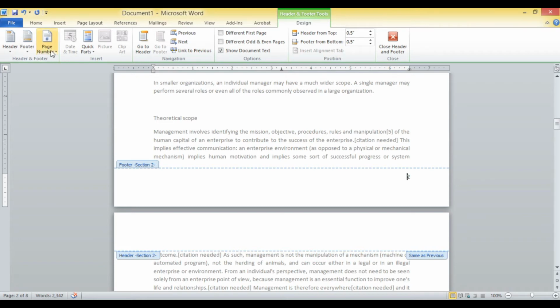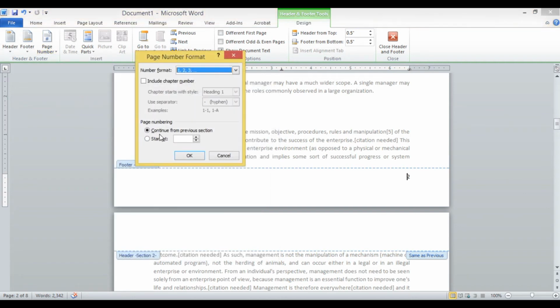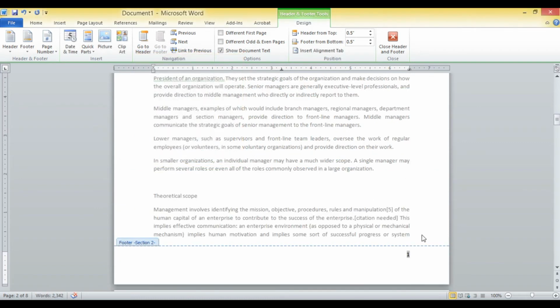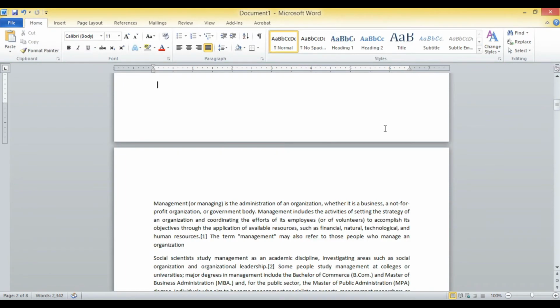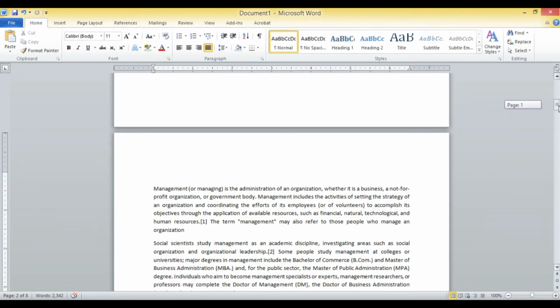So what you do is you go to page number in the design tab, go to format page numbers, and you would see that it is marked as continue from previous section. You have to remove that and click on start at 1. You can select the type of format you want. For me, 1 to 3 would be okay. So you select start at 1 and you click OK, and you would see that it has started from 1. So every time you number from this page, it'll appear as 1.